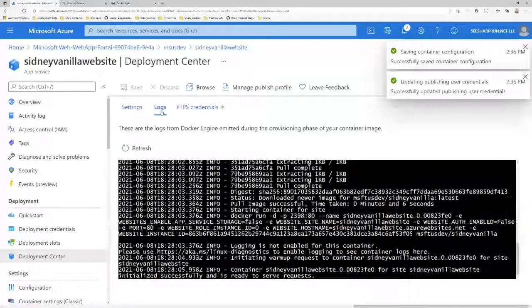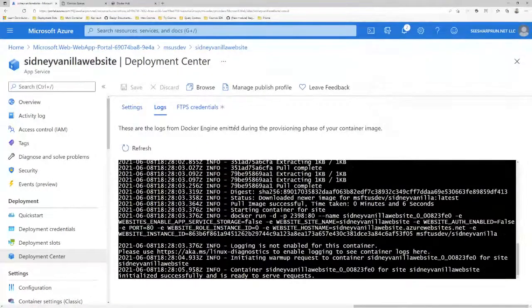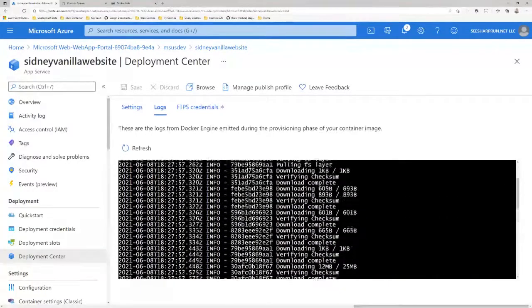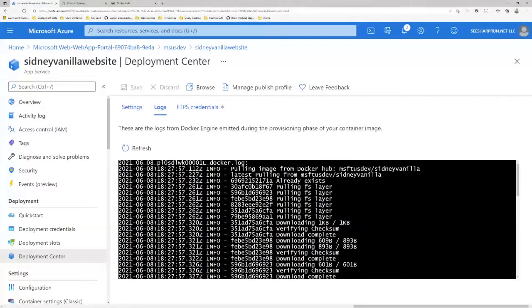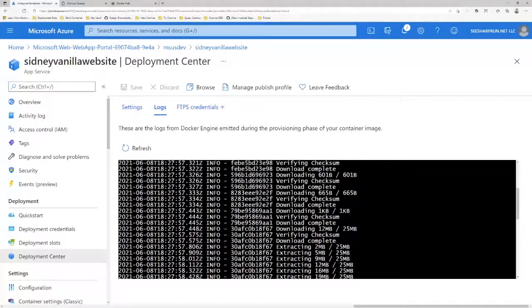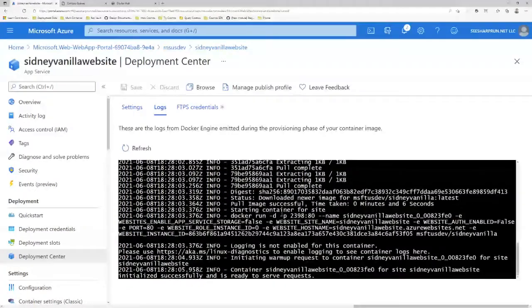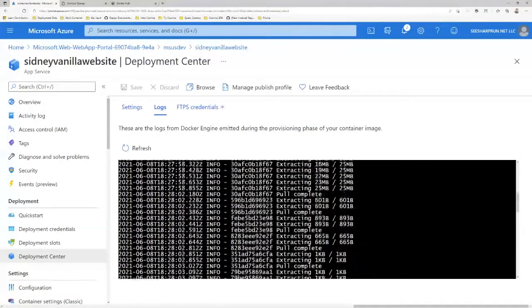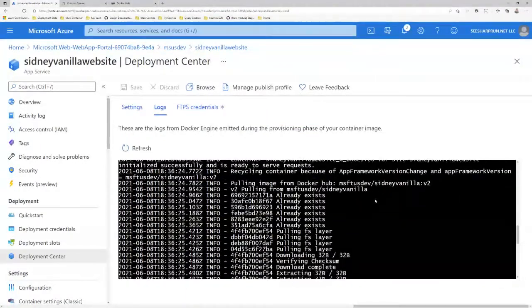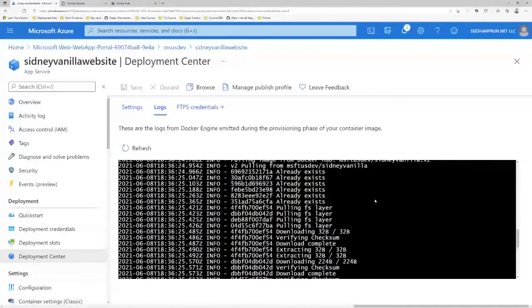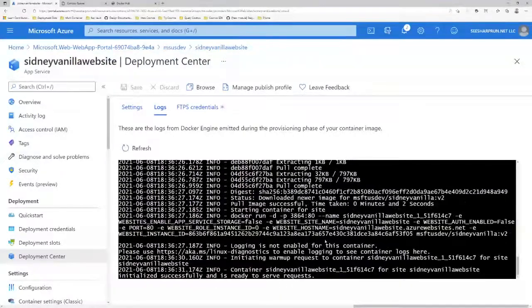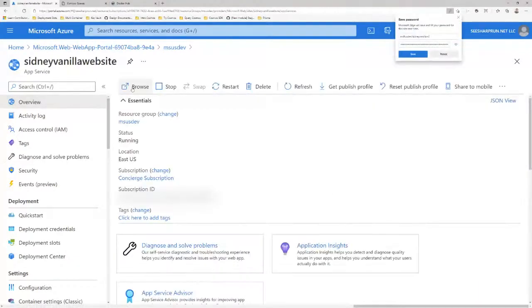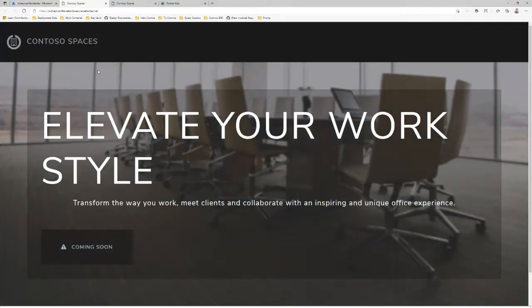And I'll just show you something really cool that's happening here. If we go to logs, we can actually see the logs used to pull our container images. So when we pull Sydney Vanilla, just like we had locally, we have our container log showing when it's pulling and extracting, all that fun stuff. Let me refresh it. There's when it pulls Sydney Vanilla. Now it's pulling Sydney Vanilla V2. There we go. It looks like it's ready to serve requests. So if I hit browse, we're now running Sydney Vanilla V2.